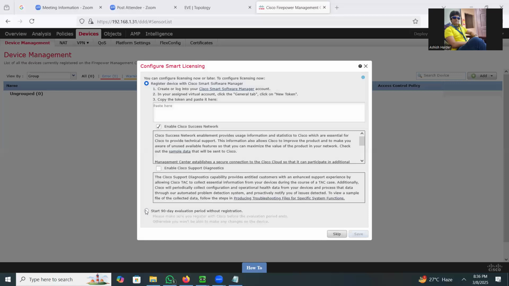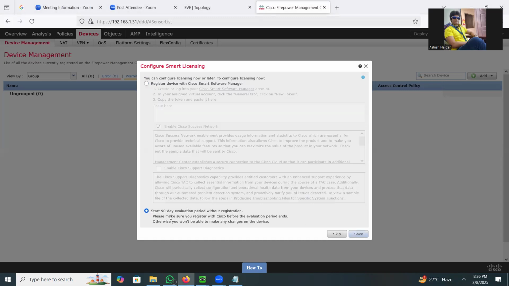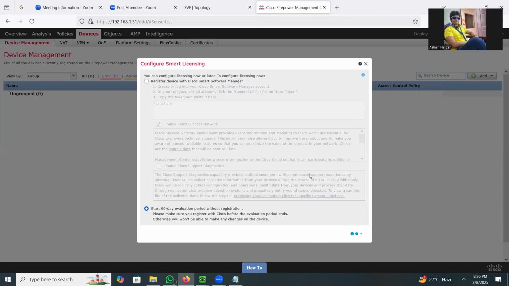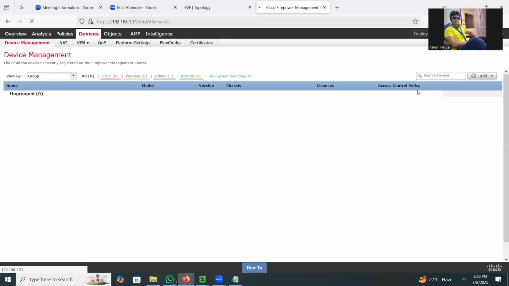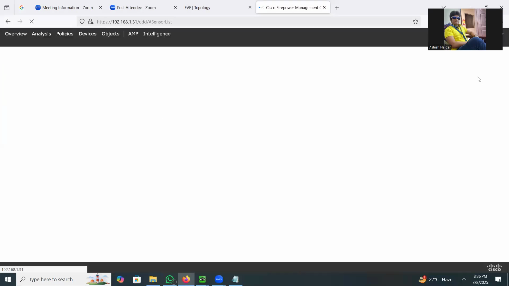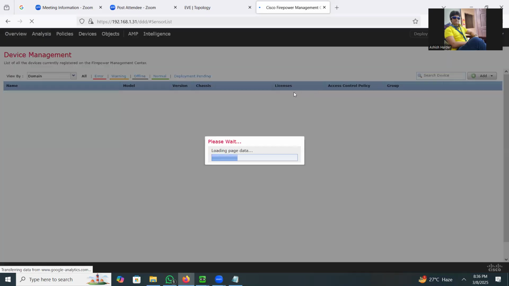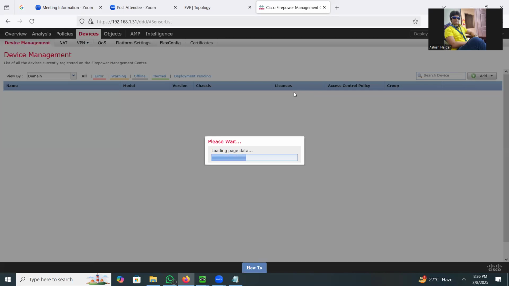For this lab, I will use the 90-day evaluation period with registration because this is my demo lab. I don't actually have a license. So just click on this and save. Now I will add the firewall threat defense, the actual firewall, from my FMC, so that I can control, configure and manage everything from the FMC.